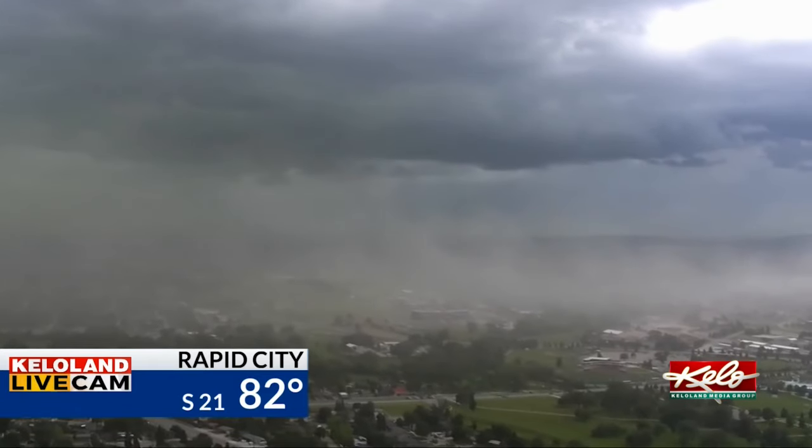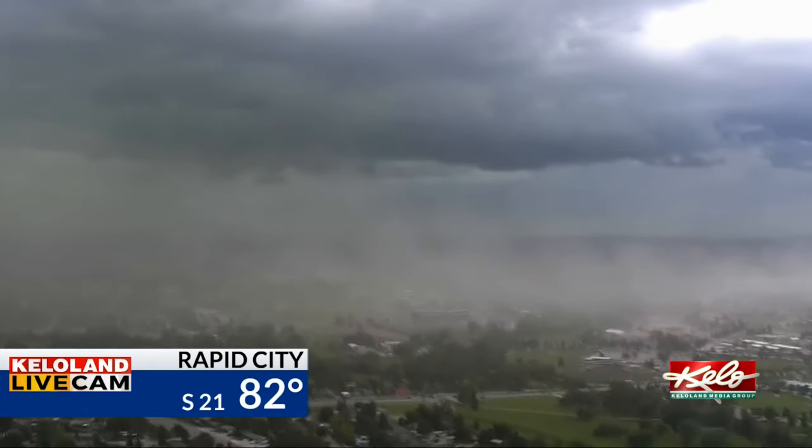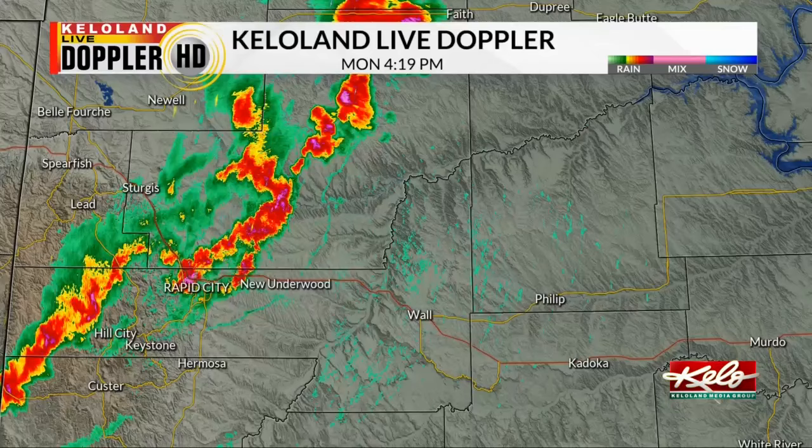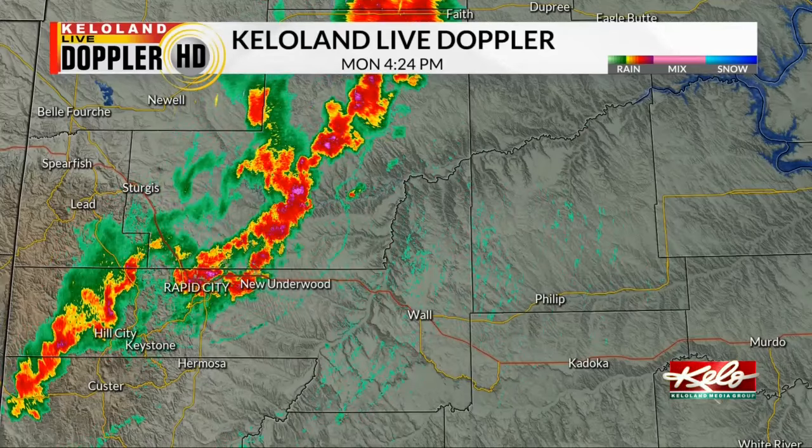Notice the veil of dust approaching our Rapid City camera. That's the gust front in real time. It can also be seen on radar. Look carefully at the thin green line ahead of that thunderstorm. That's where our gust front is, running multiple miles ahead of the parent cell.